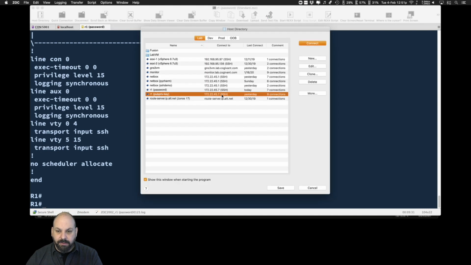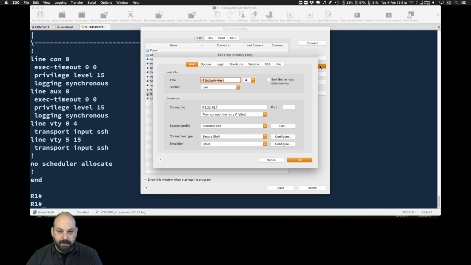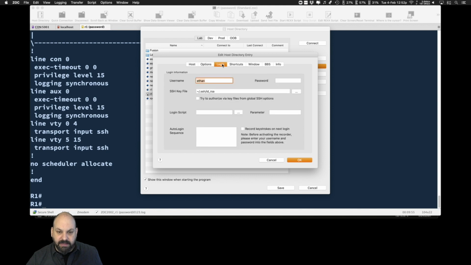Let's take a look at a login configuration from my console server and see if we can get this thing working. So it's the same host. I gave it a different name just so I could distinguish password method versus public-private key exchange method. Going to connect to the same IP address.